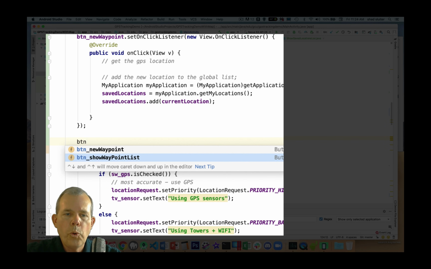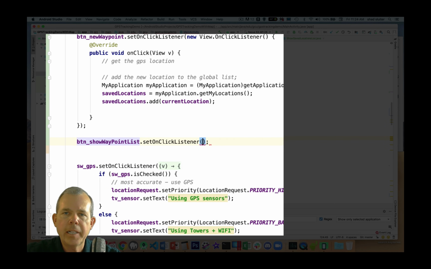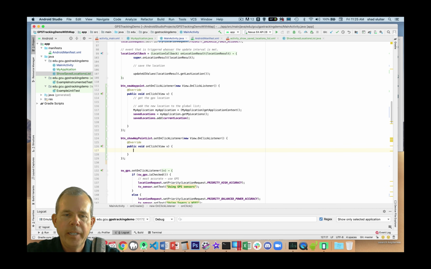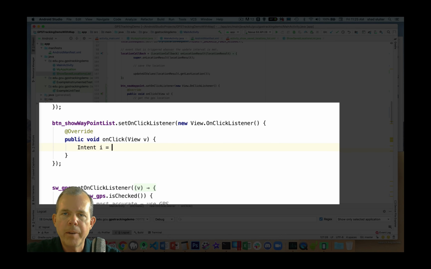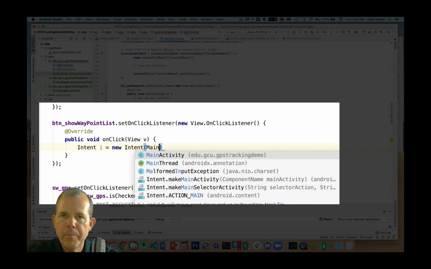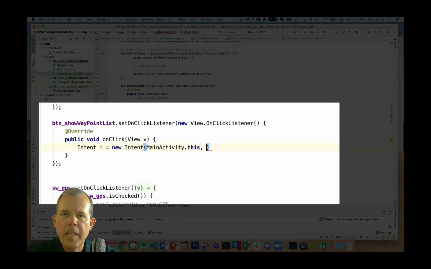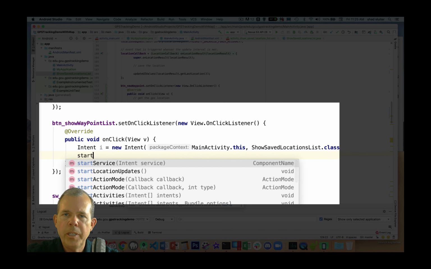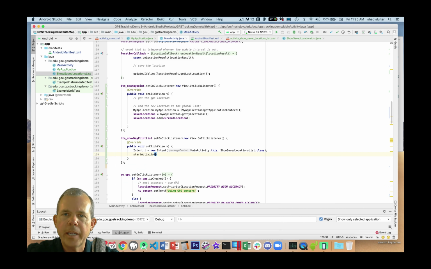So button show waypoint list is the name, and we will set a click listener on it and add a new click listener. Now inside of onClick, we're going to have a simple program. We're going to say, give me an intent to go to another screen. As you might remember from previous lessons, an intent needs a couple of things. It needs to have the context. The context is coming from MainActivity.this, and then it has to have the name of the class that we're trying to show. The class name is ShowSavedLocationsList. We just created that a second ago. And then we just have to tell it to start the activity. We don't have to send any data. We're using a global list that we've saved, and we're going to access that in a minute.